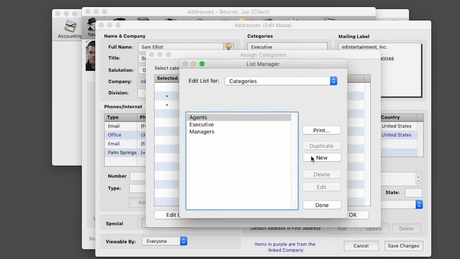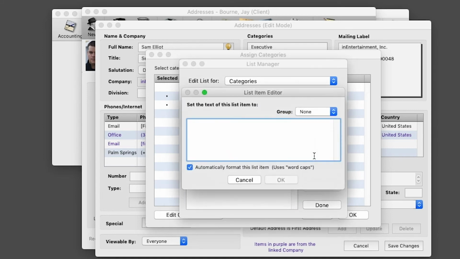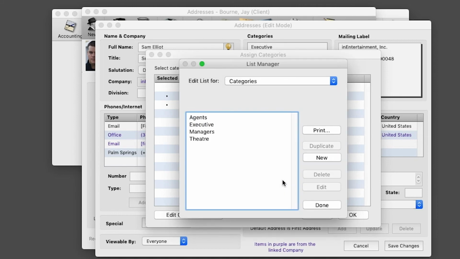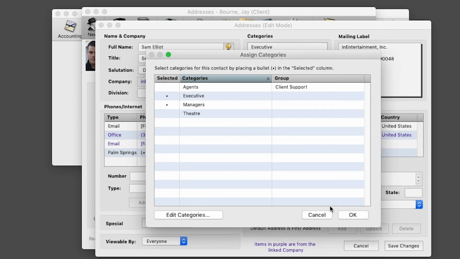This will pull up the list editor. Select New, enter the new category, and then hit OK. You'll now see your new category appear in the list. You can also edit this list by going to the Tools menu between Go and Addresses and selecting Edit Lists. Then edit the list for categories or category groups.